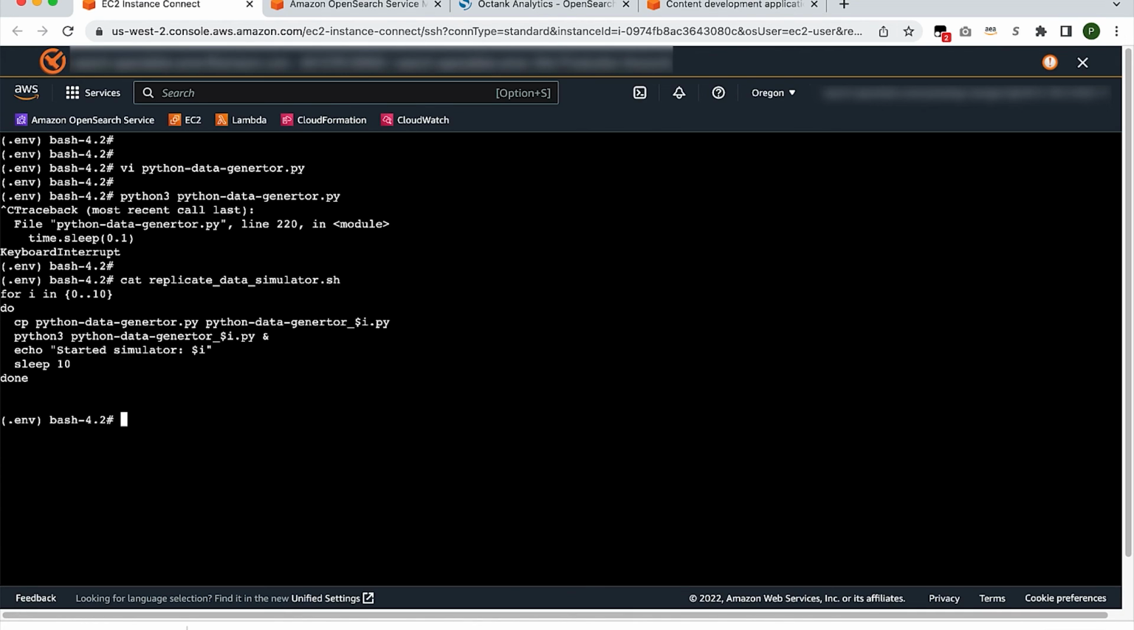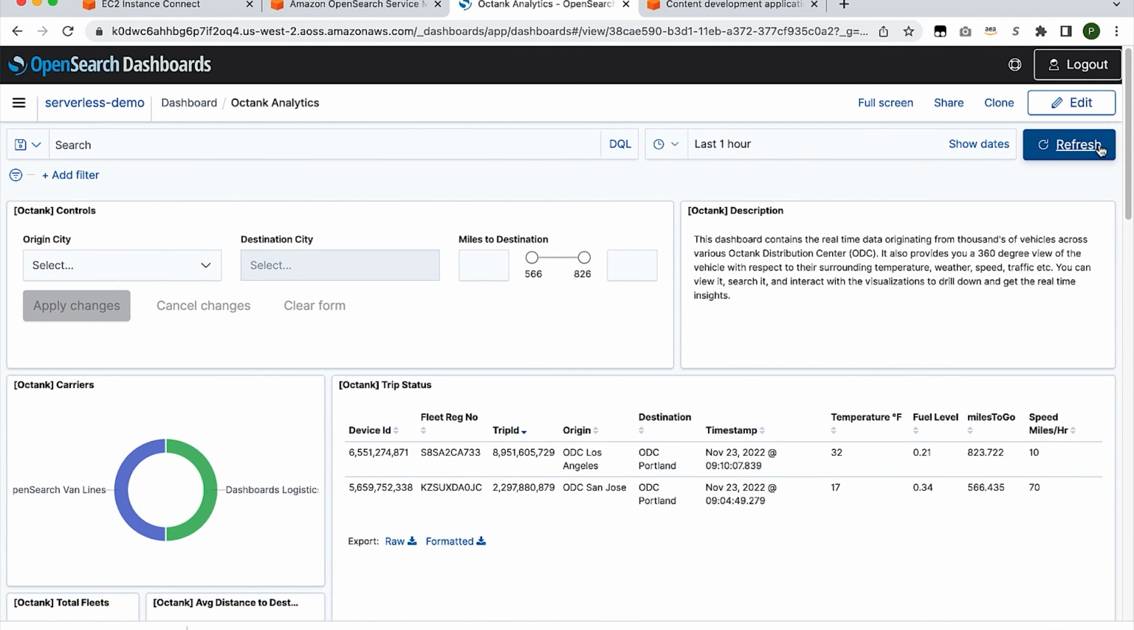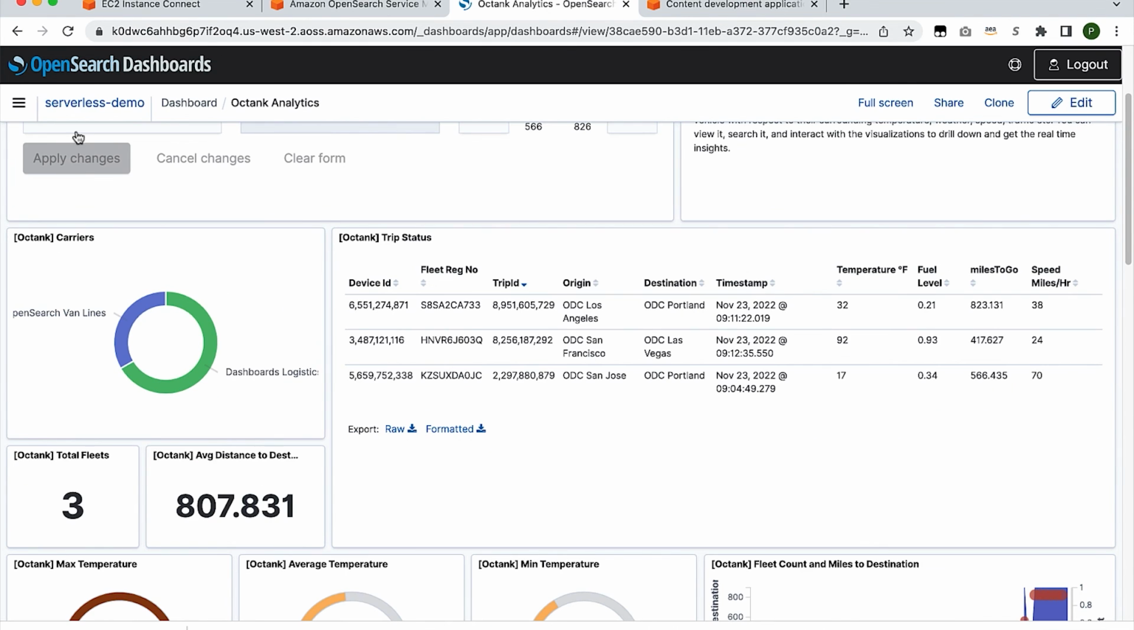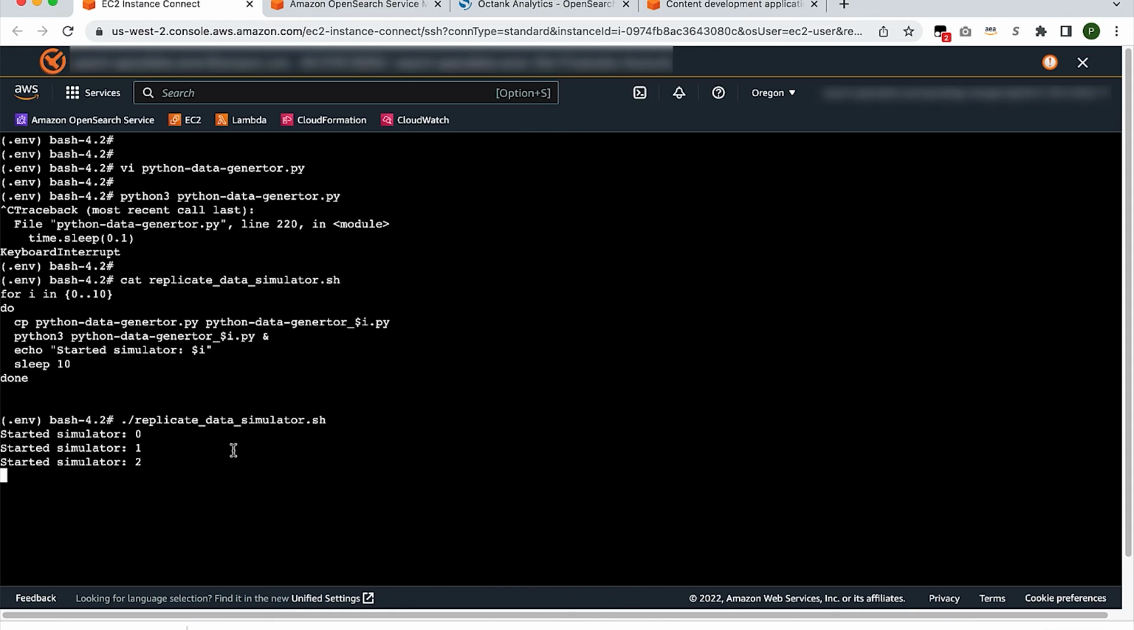Now you can run this script by running ./replicate-data-simulator.sh, and as soon as you start this script, it will create 10 simulators for the same Python data generator. Now if you go back to your dashboard, you will probably see an increased number of vehicles or fleets over a period of time. We have a total of 3 fleets, and as that simulator script is running, it will start sending more data across different fleets.